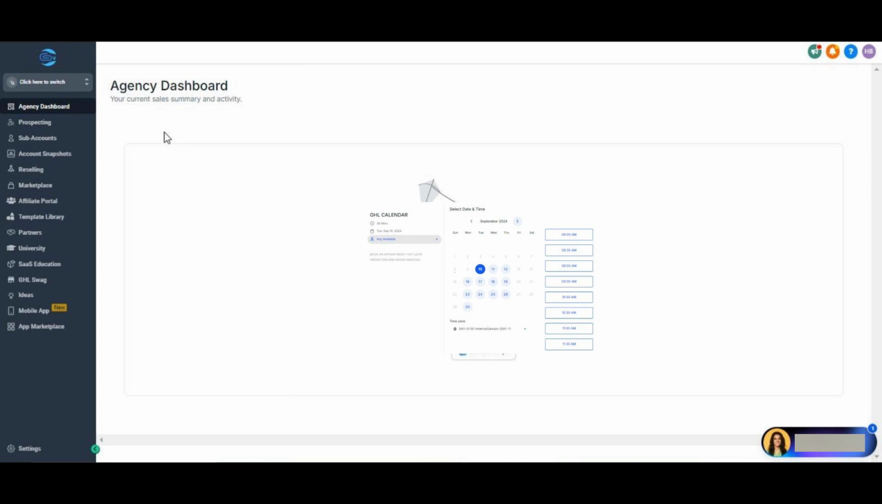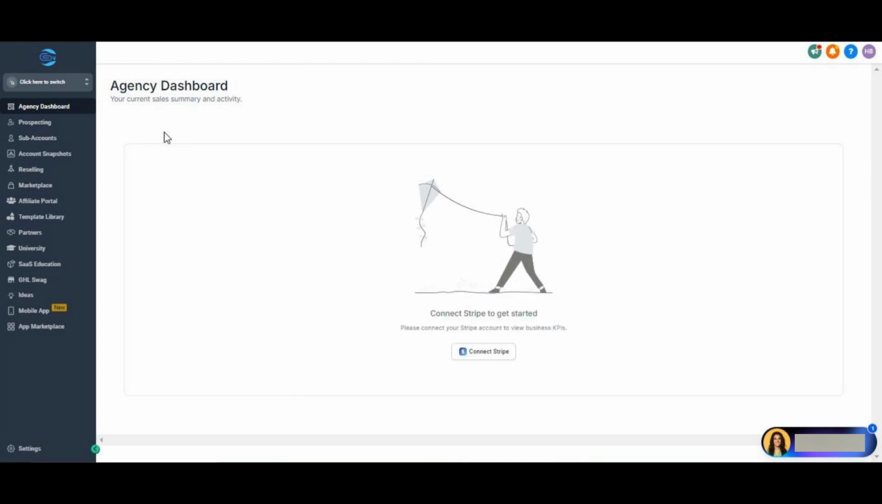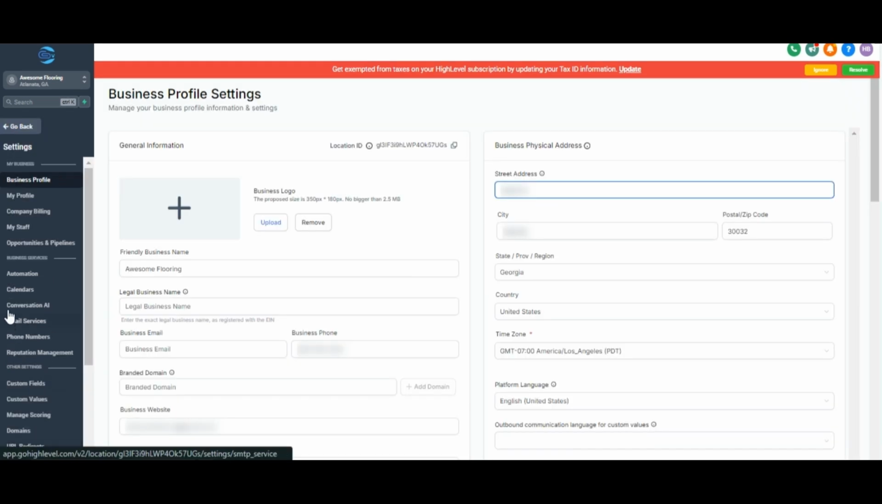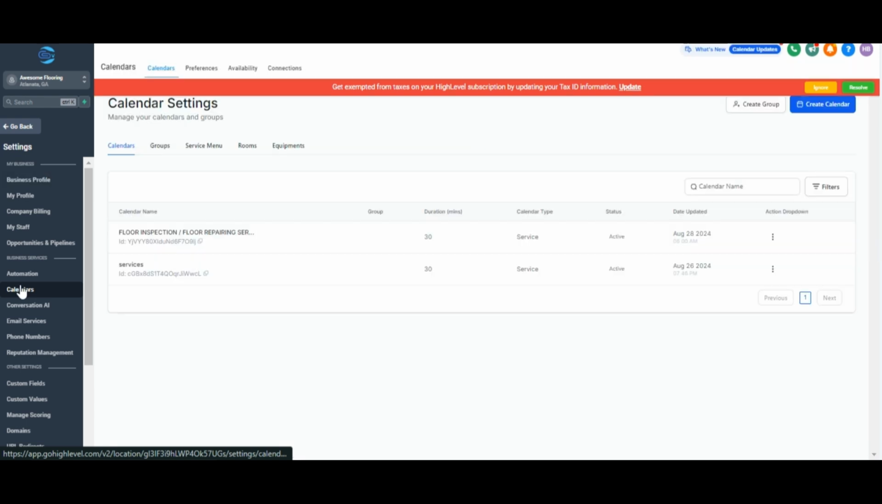Hello everyone, today we are going to build a calendar inside GoHighLevel. For that, all we need to do is go to the sub account where you want to build your calendar. Then go to settings. And next you will move to calendars. Now you will click on the create calendar button.